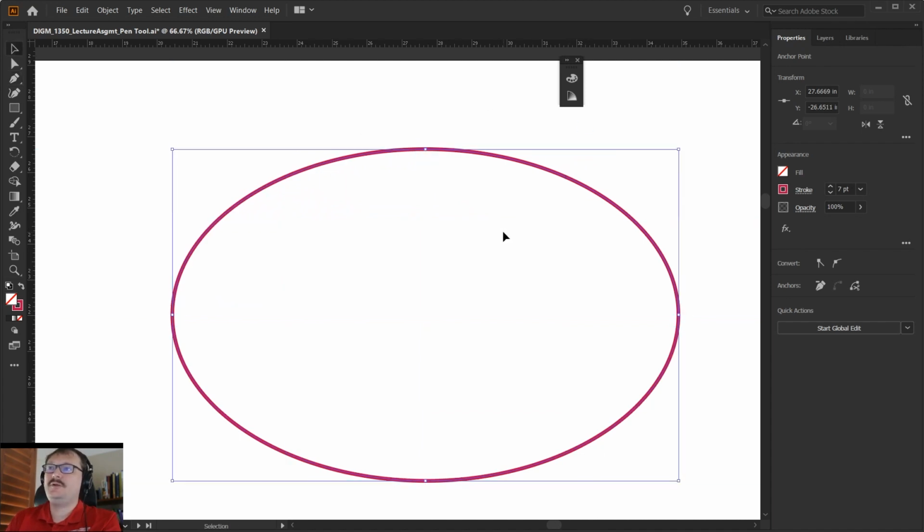If I press Control semicolon, and I'll just hide those guides, we can see here that I've recreated the ellipse from before by following those guides. Now, the next thing that we're going to do is draw this ellipse without the guides in place. And the one thing that usually is a very tricky thing to understand is how to create good shape and form.